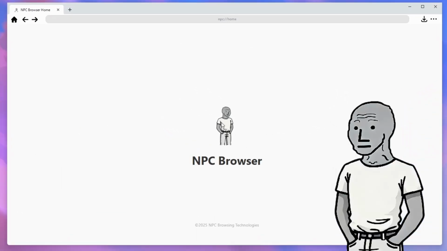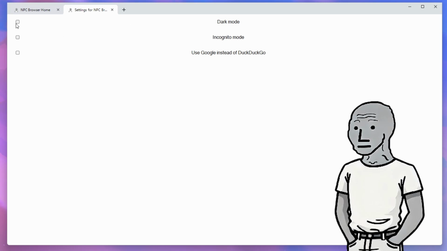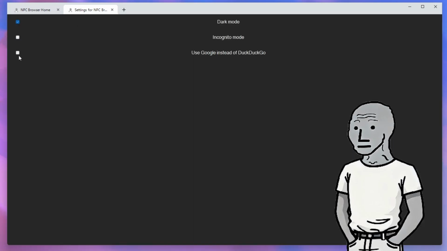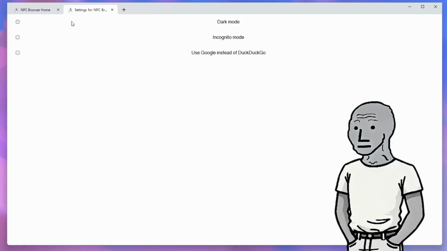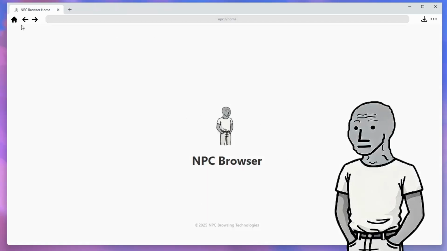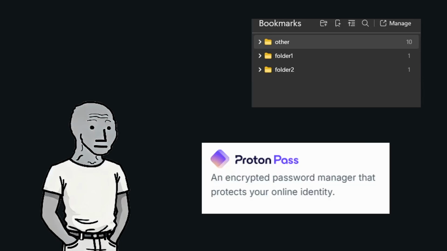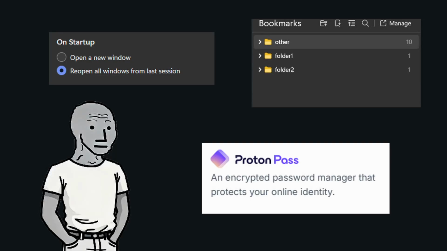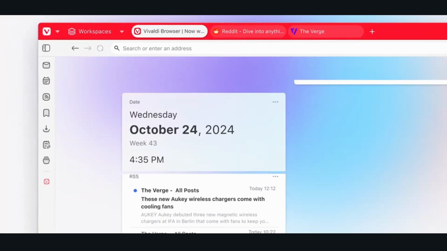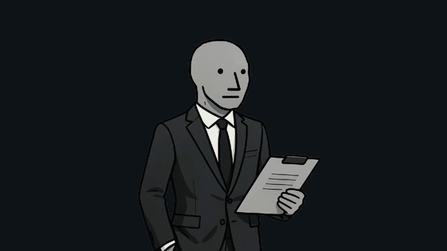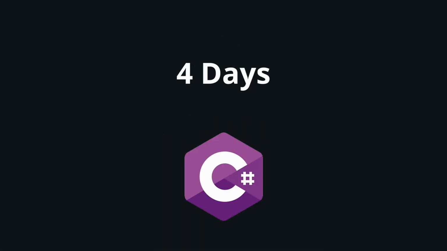Well, here is the browser. I have my homepage, a URL bar and all my buttons with the basic functionality of a browser. Here I have settings with dark mode, an incognito mode, and a Google instead of DuckDuckGo option. This is a pretty simple browser, but it is totally usable. And if I added bookmarks, a password manager, and a couple of quality of life features like reopen last tabs and launch, this would be a browser like any other that you and I could perfectly use. So yeah, that's how you make a web browser in 4 days in C#.